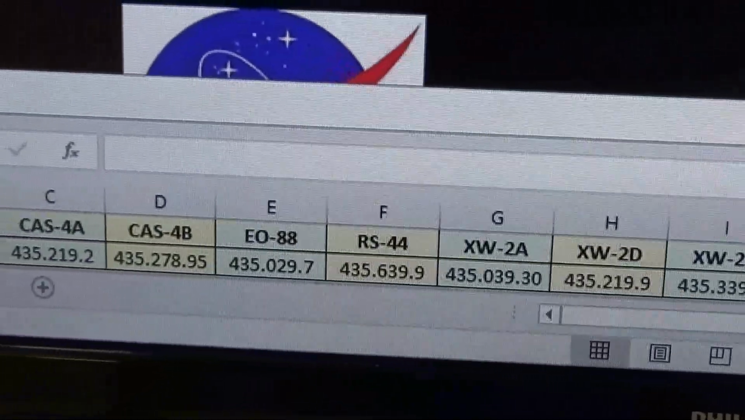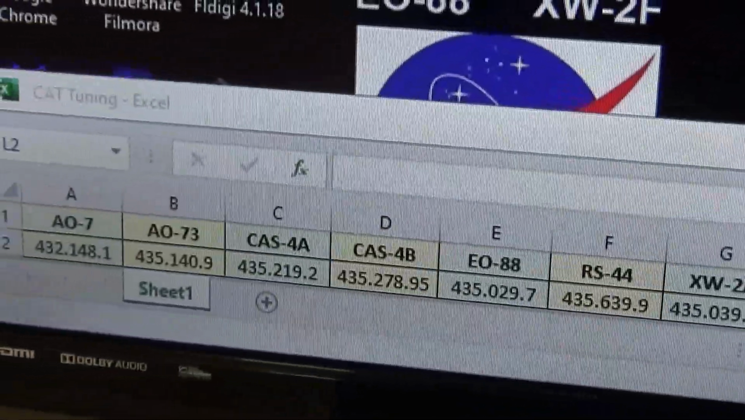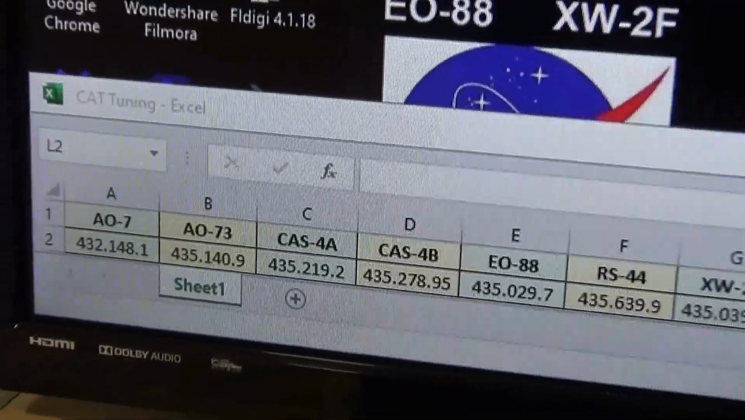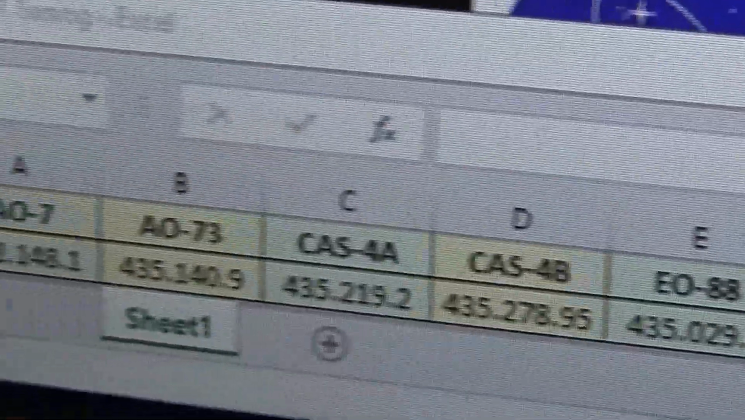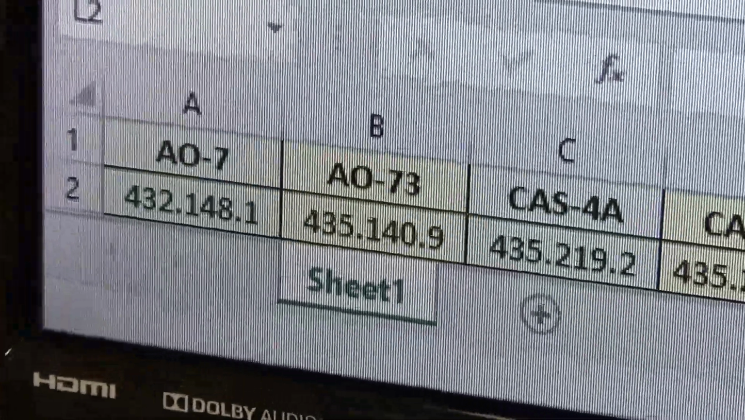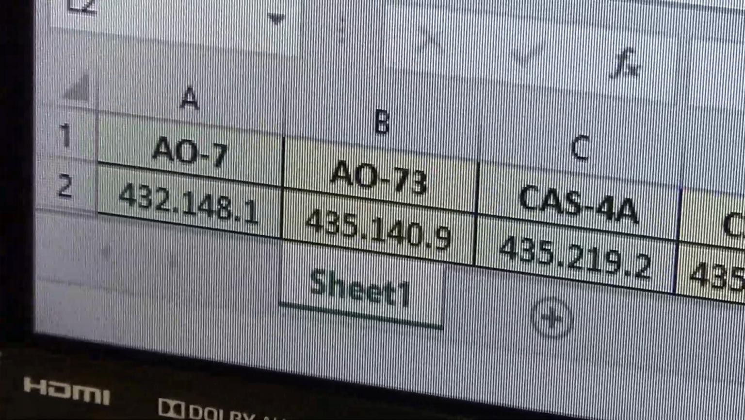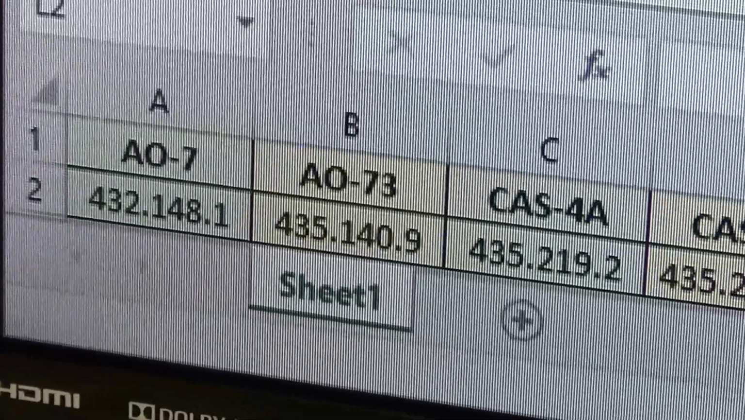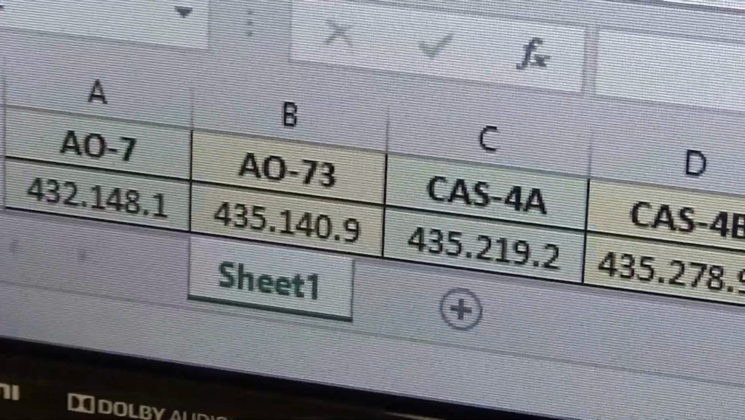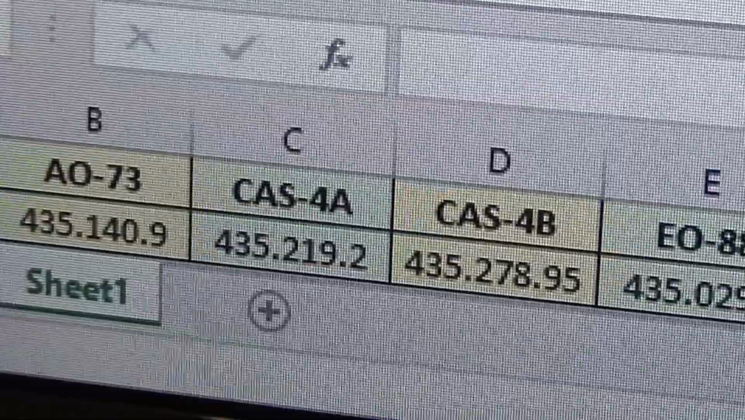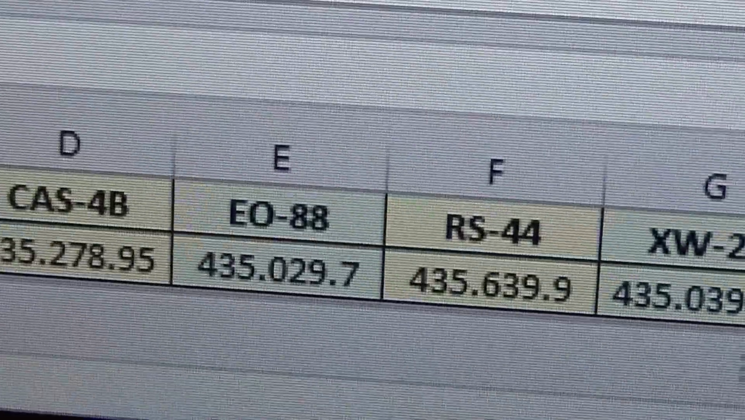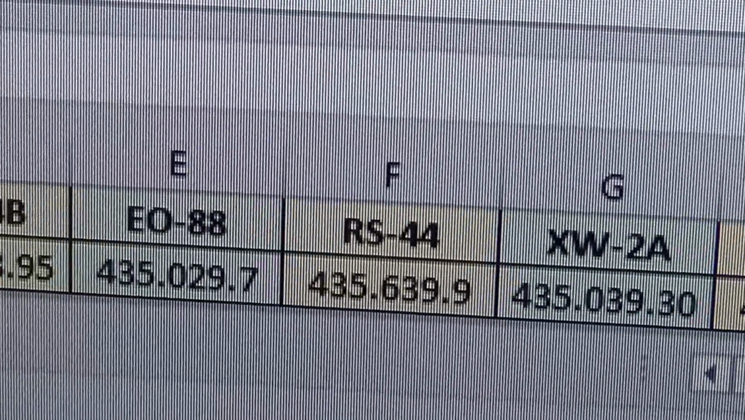I made this neat little chart in Excel for each linear bird. I know when AO-7 comes over, I need to be at 432.148.1, AO-73, CAS-4A, 4B, EO-88, and so on.